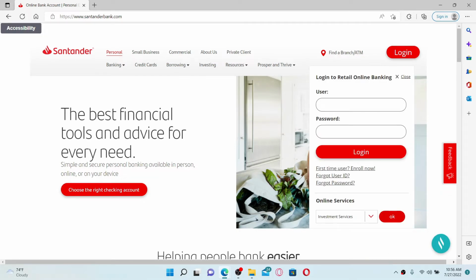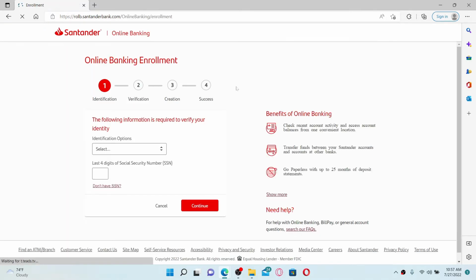This will bring up a pop-up menu. If you already have an online banking account, go ahead and enter your user ID followed by your password and click the login button. If you don't have an account yet, you can sign up or enroll by clicking on this first time user enroll now link. Give it a click and this will open up a new page.